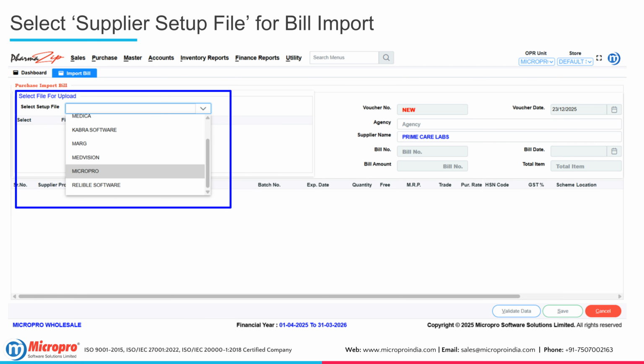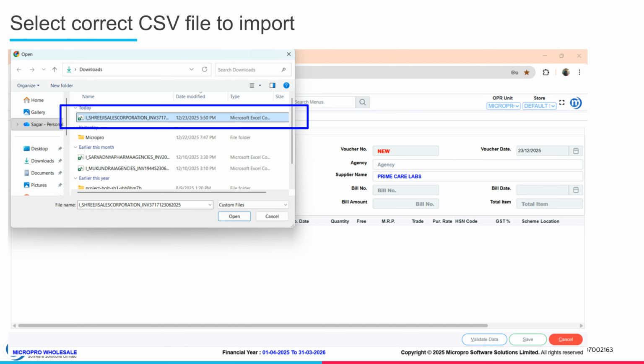Next, open your CSV file from your computer. After choosing the setup file, the file dialog opens for you to select the CSV. Navigate to your folder and click the correct CSV file. The chosen file is highlighted in the Open dialog box. Then click Open to load the file into the form.